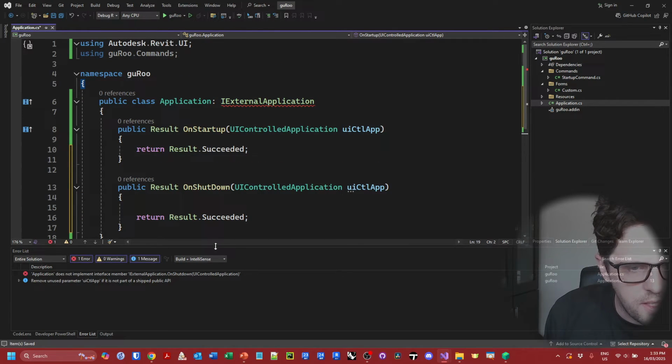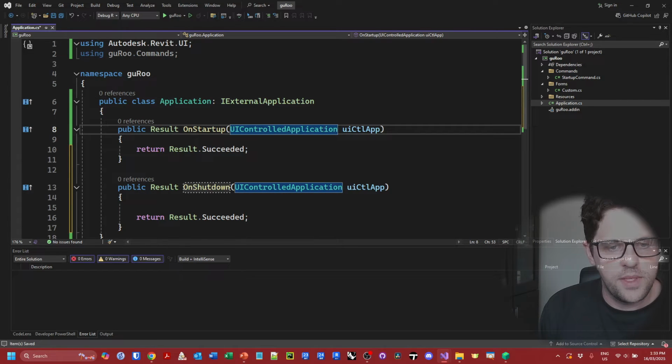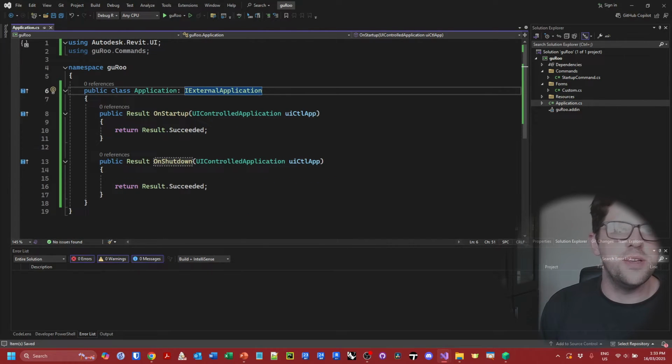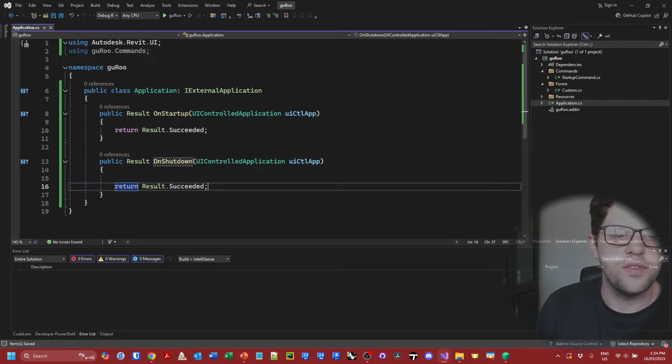Now in this case, I believe this is actually a lowercase d as well. There we go. And we can see we've now satisfied the contract with our interface. We provided the startup and the shutdown method. Generally, the shutdown method is more about cleaning up when Revit is closing. So if you subscribe to events, you can unsubscribe to them just to be clean. But in this case, we have the framework of our application at this point.